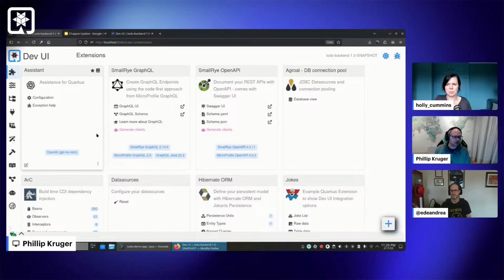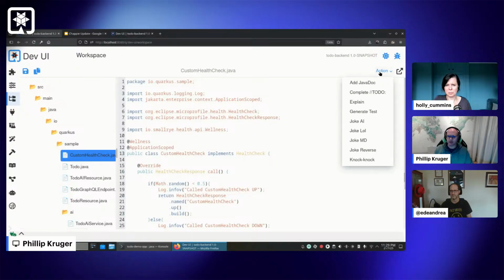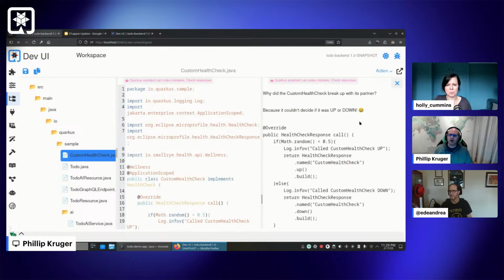One way is to actually do something in the workspace. Like I said, the workspace originated from Chappie. So now if I go to workspace, I will also have Joke AI, which is a new item that comes from Chappie. And this now kind of tells a joke about your code. Why did the custom elf break up with his partner? Because it couldn't decide if it was up or down.